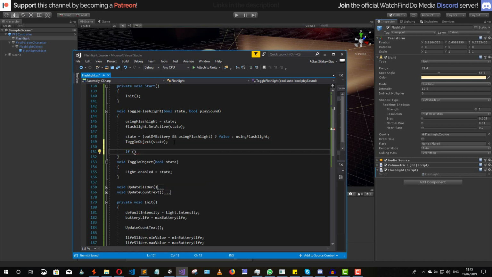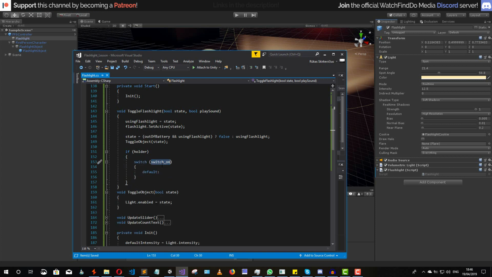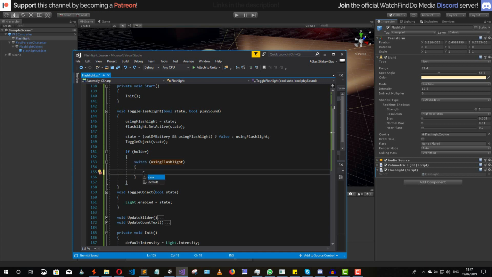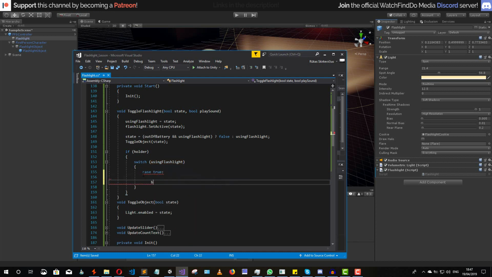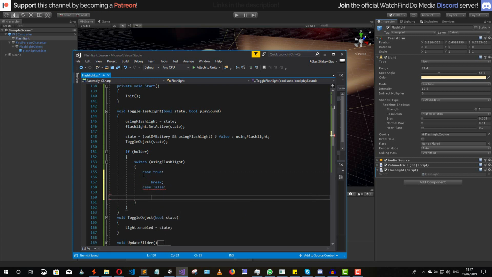Alright, so the next thing we want to do is check if we have referenced the holder, which is the canvas group. If that's the case, then we want to do a switch statement. So let's say switch, and if you press tab twice, you can actually autocomplete this syntax. Then the argument that we want to switch is going to be using flashlight. So let's create a brand new case, and there can be only two cases, either true or false. So if case is equal to true, we are going to do something, and if case is equal to false, we are going to do something else.